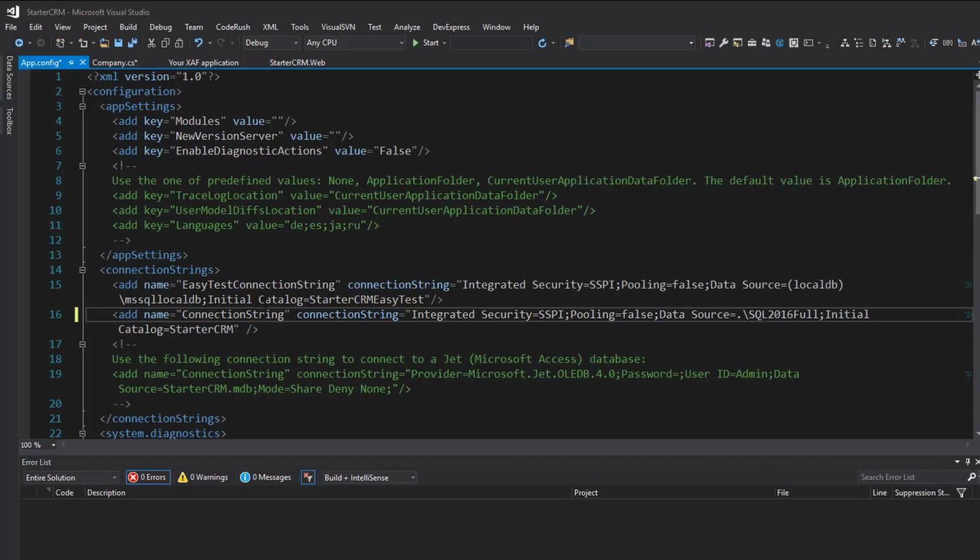Perfect. And you can also see the easy test connection string above it. This is the testing framework that's built into XAF, but it's outside of the scope of this session, but it is something that you can check out if you're interested in it. So I'm just going to go ahead and start the project, and it's going to take a little bit to start up for the first time.